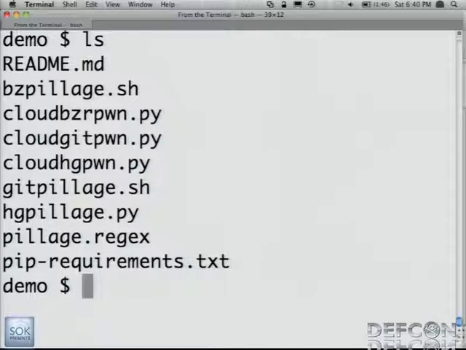What I included was a tool for Git, Bazaar, and Mercurial. And I included the PyCloud scripts that we use to scan the top 1,000,000 sites, so you can just use them. PyCloud's very handy for scanning a lot of stuff simultaneously. And some regex, and that's about it.